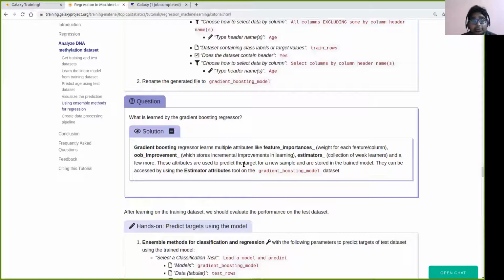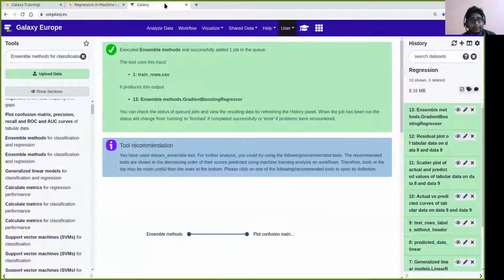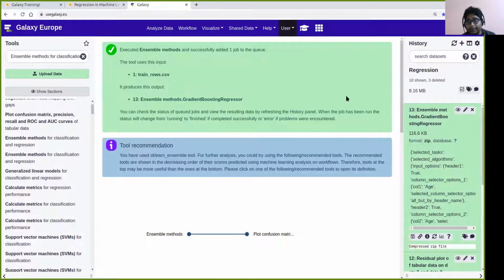Since gradient boosting follows a boosting approach, and there are only a few trees which are weak learners, they try to improve themselves sequentially and incrementally to finally form a robust ensemble model. So the OOB improvement stores that change. Our jobs get finished, and we get this trained model here.